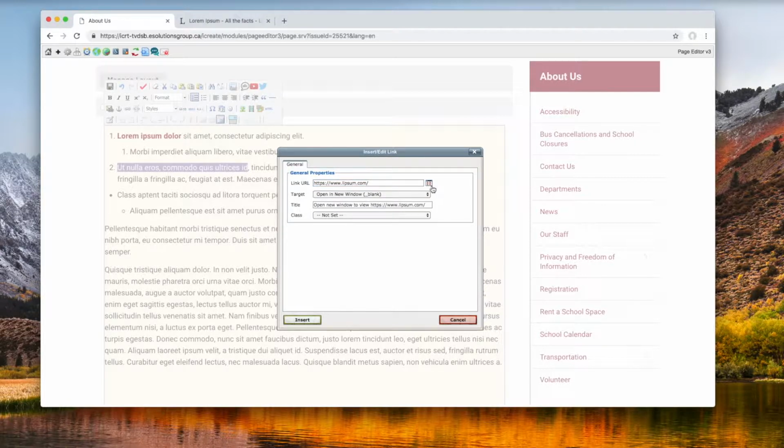Now, when I click over here, it fills out the rest of the information for me. This web system knows that it's an external link, so it's going to open this link in a new window, which will keep our website open in the background, so users can always come back to it. And it'll also fill out the title.